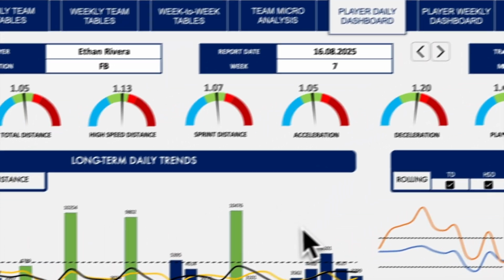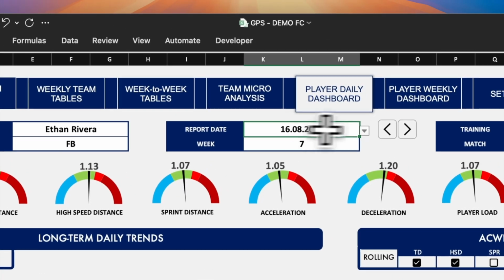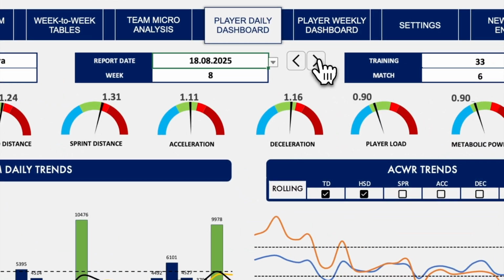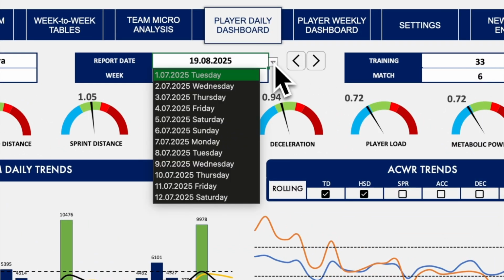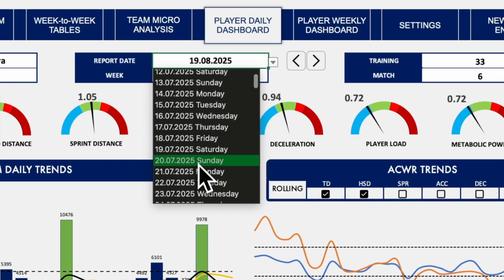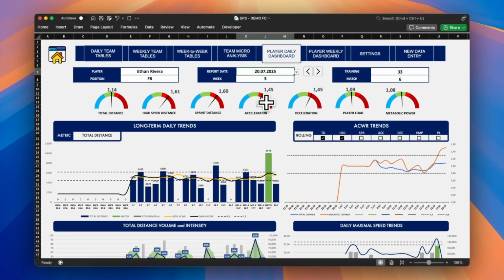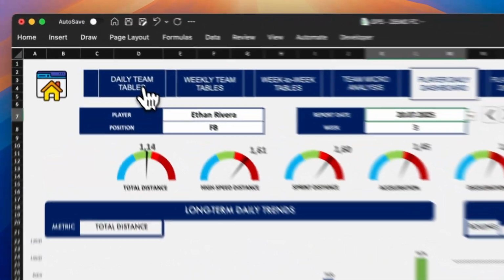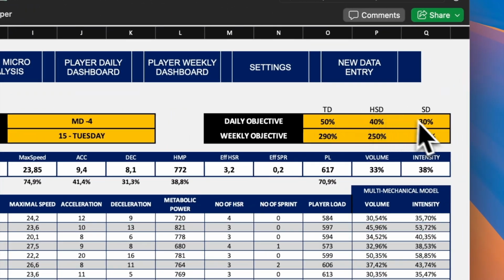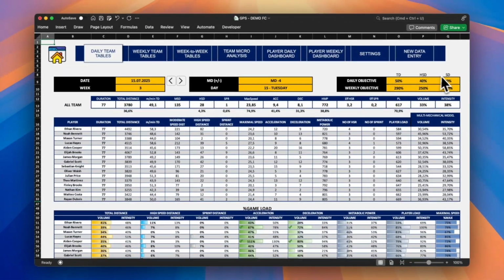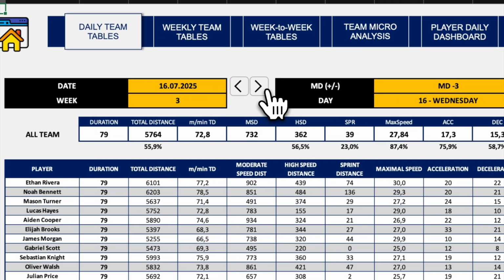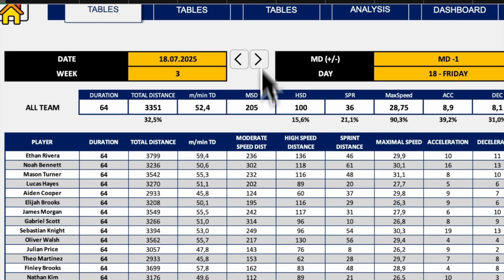And finally, these match day labels also appear inside the graphs and tables throughout the system. This is a critical feature because match day labeling allows you to properly structure and analyze your training cycles. So, with GPS monitoring Excel, you can assign match day labels, set daily goals, and automatically track them, both on a daily and weekly level. This makes it much easier to monitor your players' progress and make informed decisions.